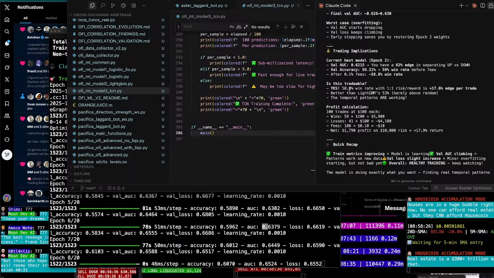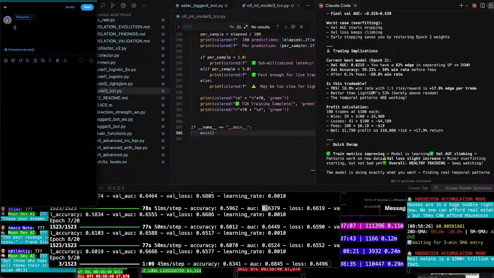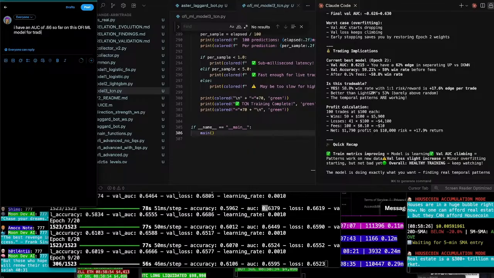Okay. I got an AUC of 0.62. AUC of 0.66 so far on this OFI data, an ML model for trading. I'm showing it live on stream right now.